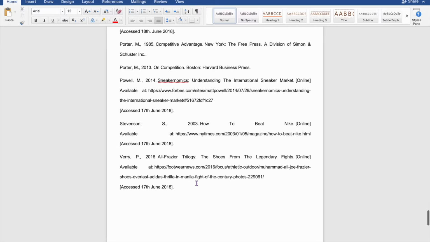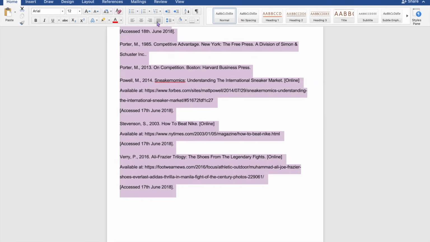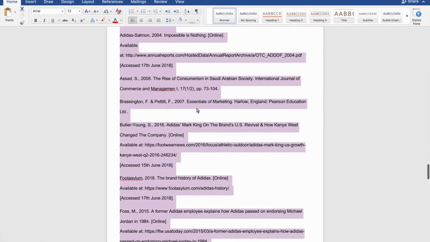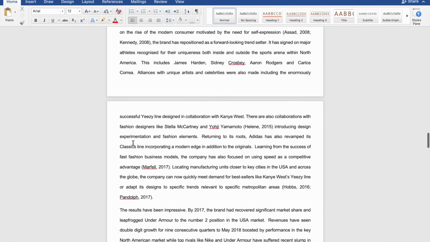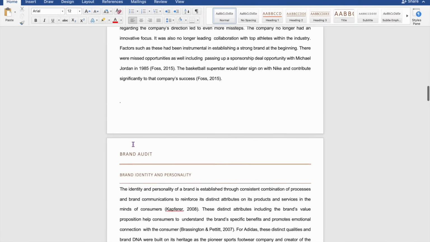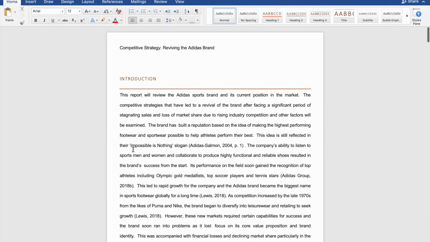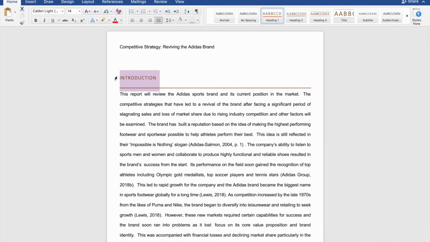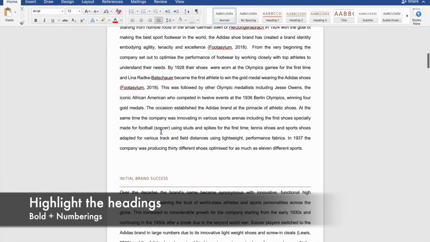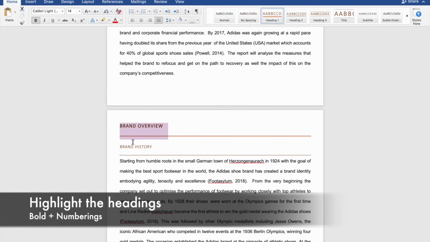I select the entire references part and again justify text so that everything goes back to normal. So yeah, the references are sorted now, and as you can see it already looks so neat and I really like it. So now what I usually do is go to the title and do bold. The main headings, I always like bold.